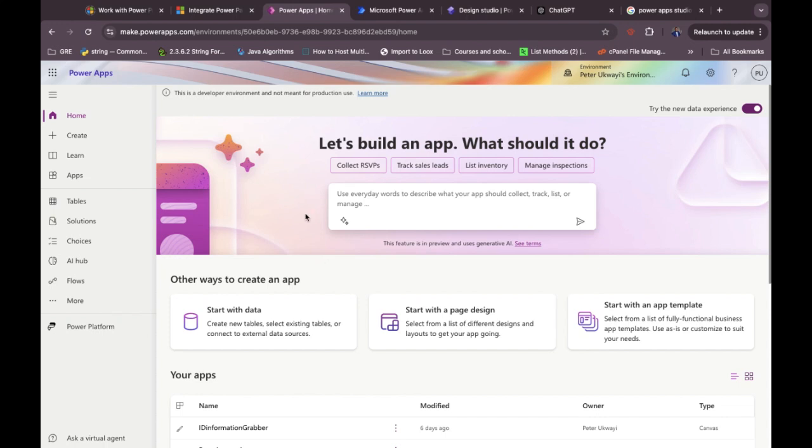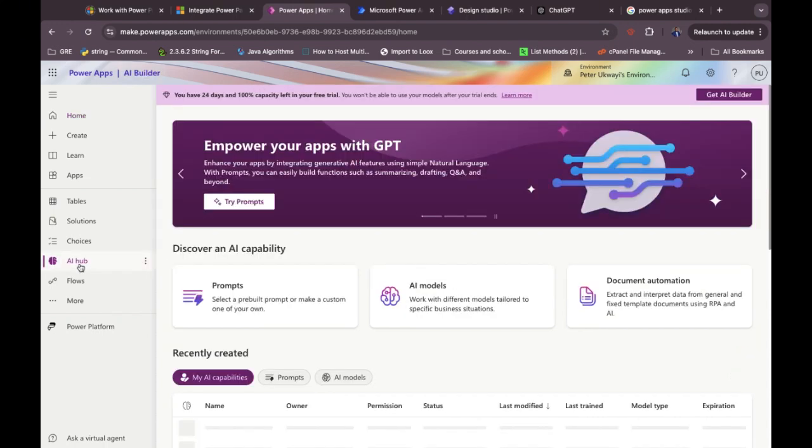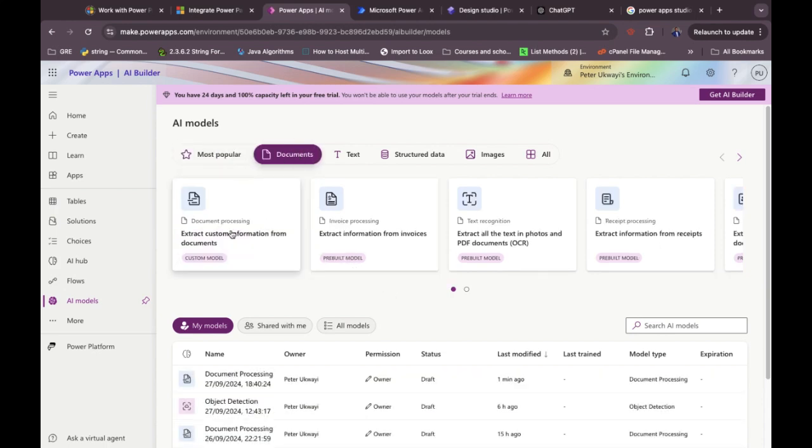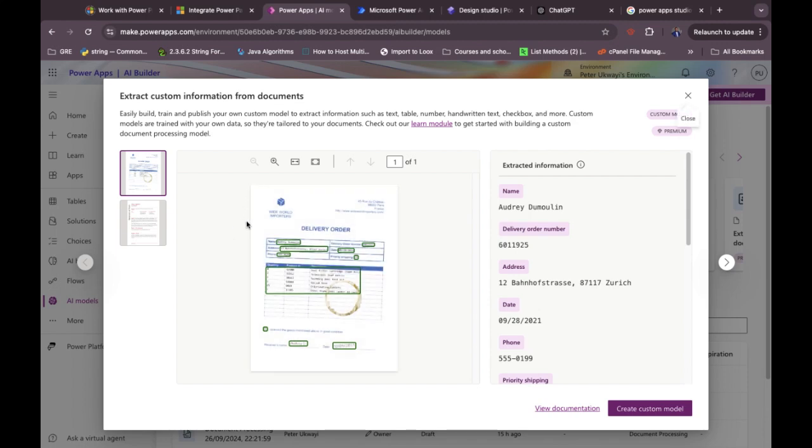So we're now here in the environment, and we're going to come over first to the AI hub. We click on the AI models. I want to come to the document and extract information from the document. In here, I'm going to create a custom model. It always takes a few seconds to load up, so you just have to wait for it to do its thing, and you should be in soon.